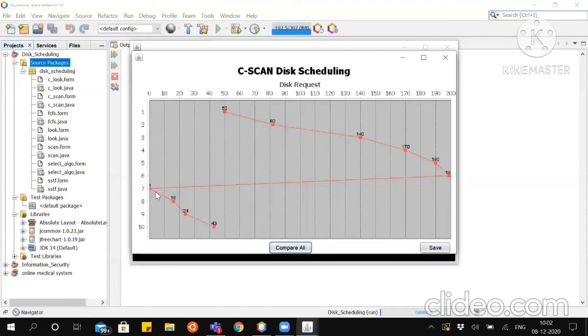Why CSCAN is better than the SCAN algorithm, though it gives you a more average seek time, is that if some of the requests are not addressed in the right direction, they would also be addressed because the direction for addressing the requests is the same. But in the SCAN algorithm, there is a possibility that a request has not been addressed. So this is the advantage of CSCAN over the SCAN algorithm.